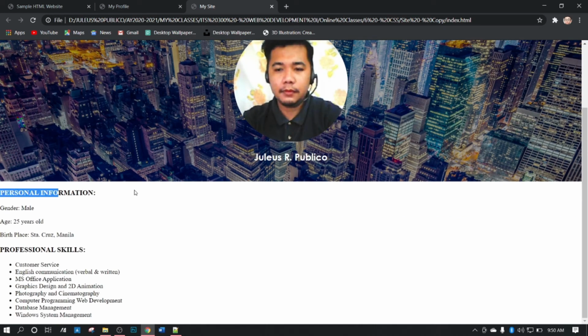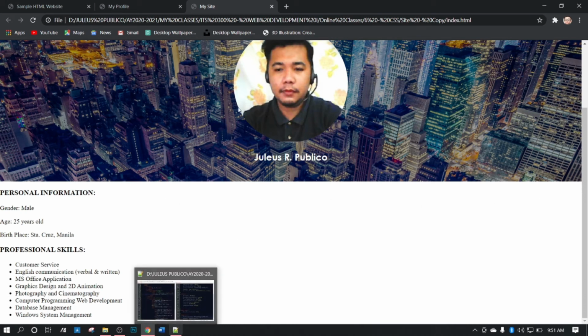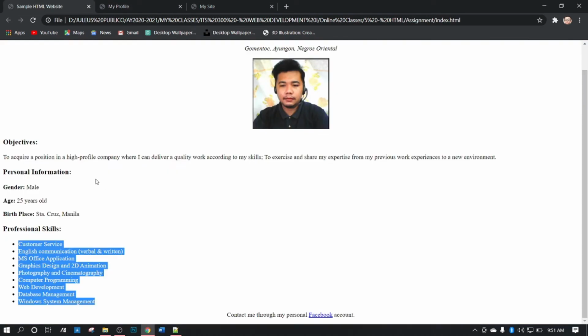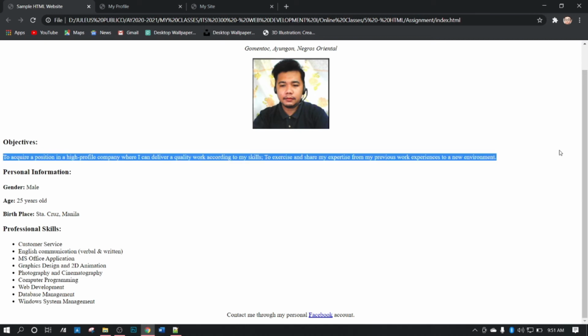Next is we're going to work with our personal information and professional skills. First is we want the objectives, which I haven't included yet. Apologies for that. I'm going to add it now. Again, the objectives must be located on the left side, and then the personal information and the professional skills will be placed at the right side of the screen. So how do we do that? First is, of course, we're going to add our objectives real quick. So we're just going to copy this.